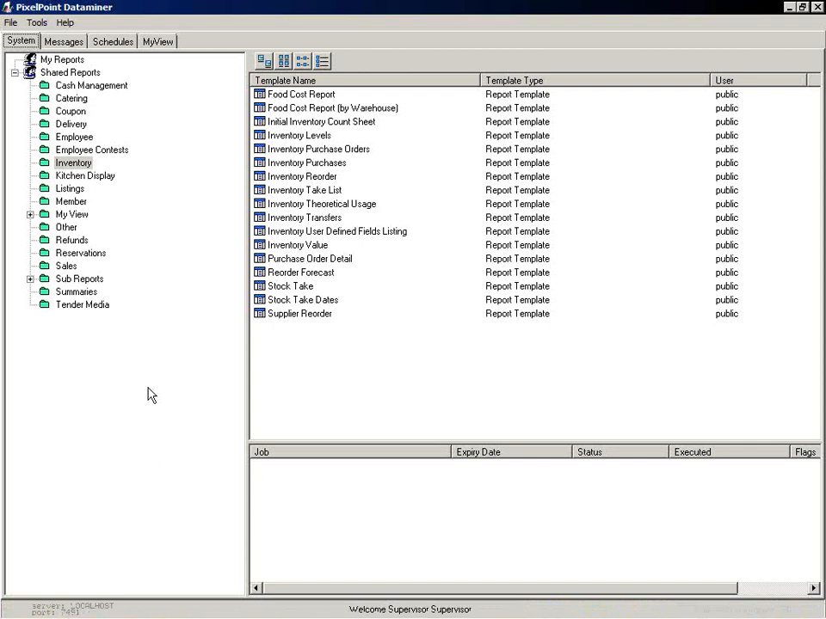Anyway, when you first install PixelPoint, going right back to even before day one, part of the installation process on the server will be a whole separate installation for Dataminer. You have the option of either installing it or not installing it. And in my system, I have installed it in here. Now, the Dataminer system has a variety of ways of presenting reports as well.